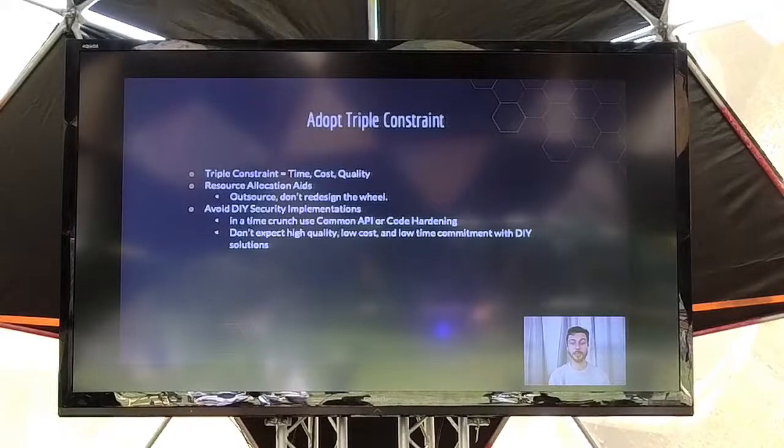Avoid do-it-yourself security implementations like we observed here in this data set. So again, adopt the tools that are given to you, benefit from the tools that are given to you. If tech giants like Google and Apple are going to give you a common API, which is designed to help you build core functionalities into applications in a safe and secure way, certainly use them. But don't expect high quality, low cost, and low time commitment when it comes to really anything in life.